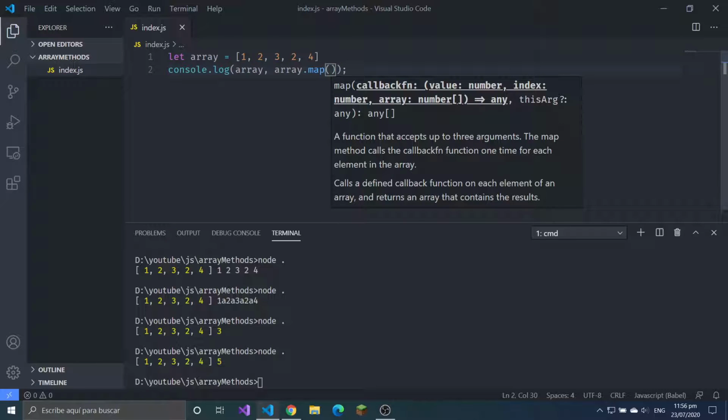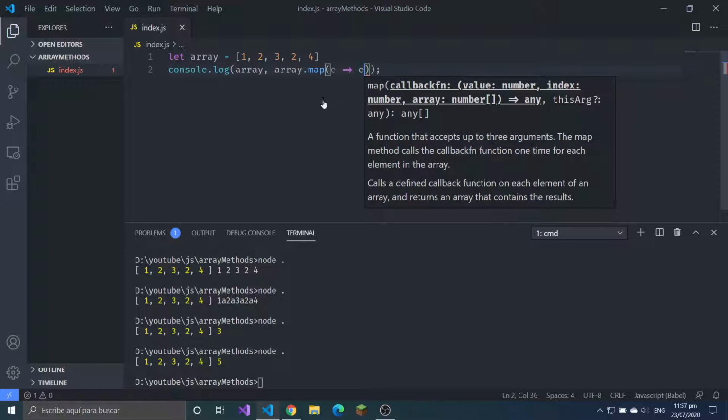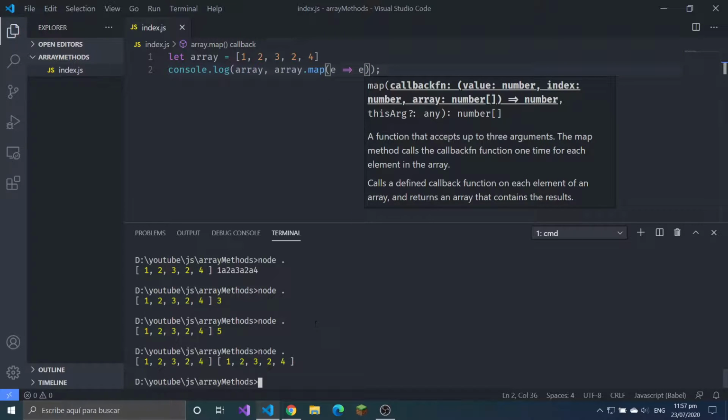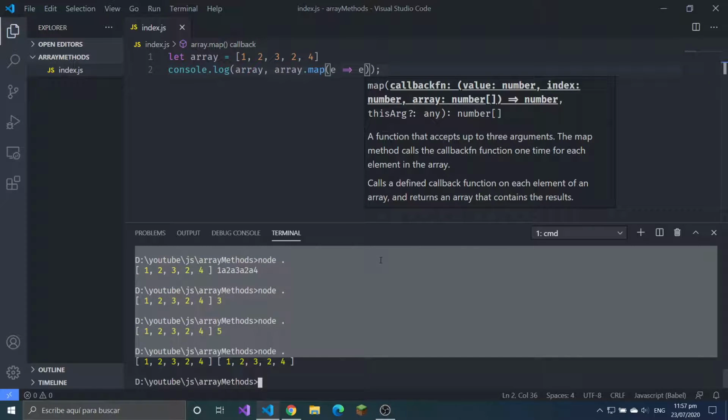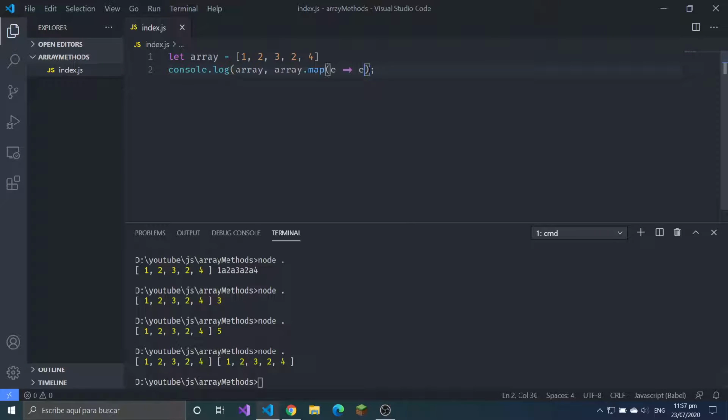Map is a function that is basically like another for each, but not exactly. Just, yeah, like const e. Here you see it does the thing, because it doesn't list the values like it did with for each, it kind of did in an array.